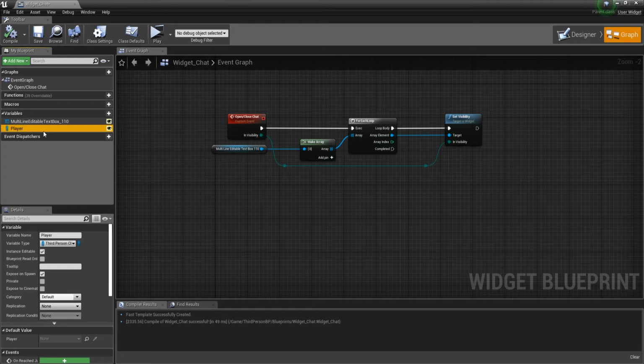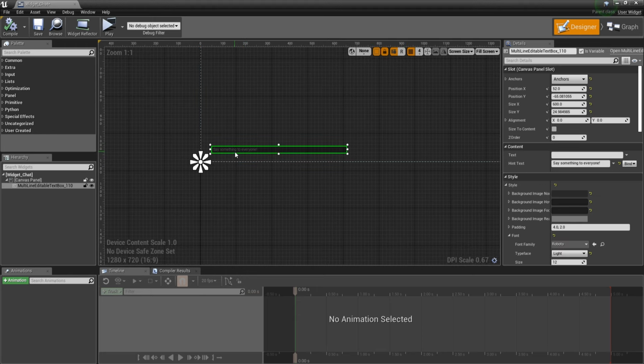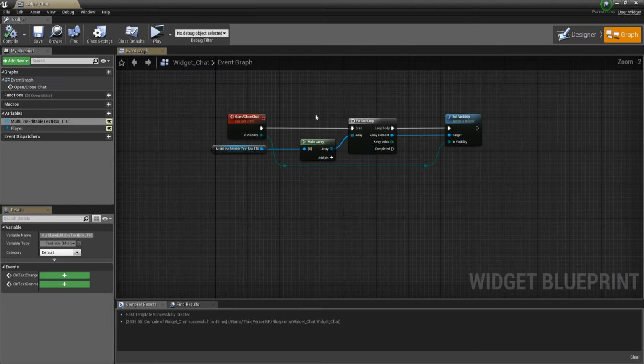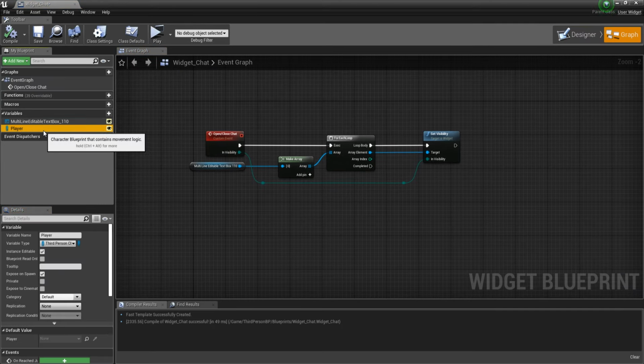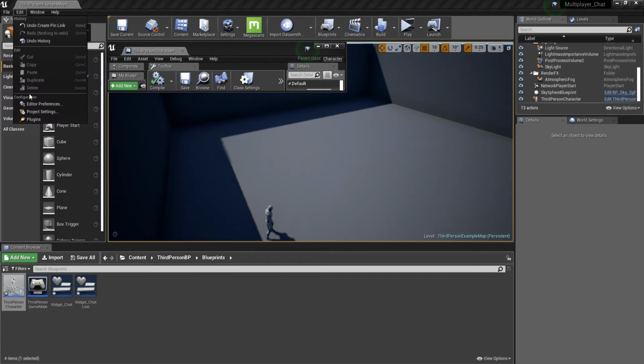And if you wonder why this is going to be useful, right now it isn't, but later when we are going to submit the text from the multi-line editable text box to the chat, then that is going to make a lot more sense to have the player already referenced in the widget.